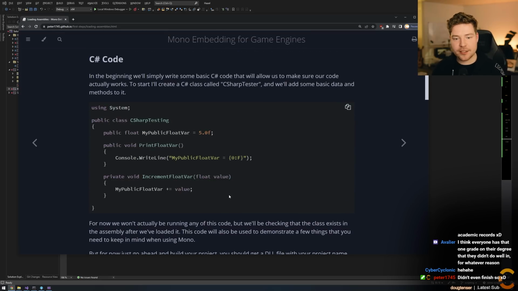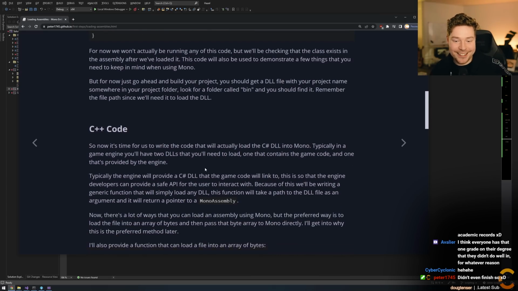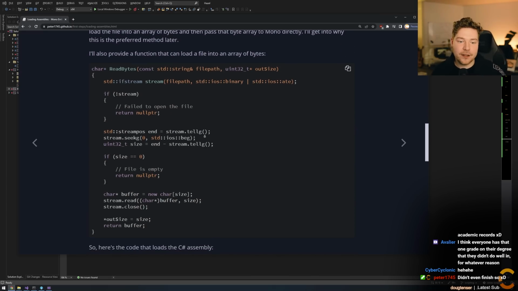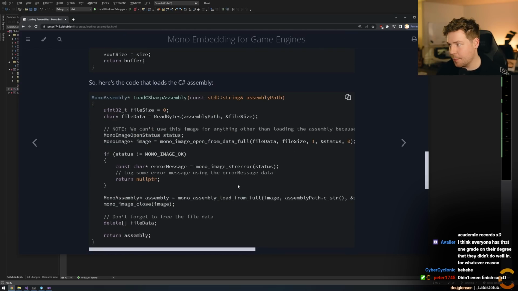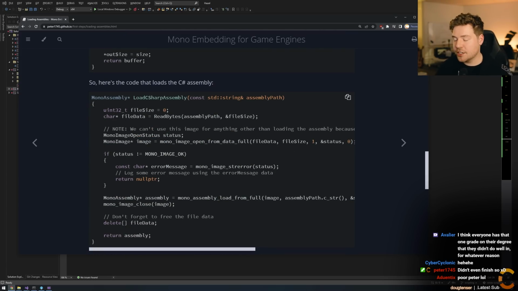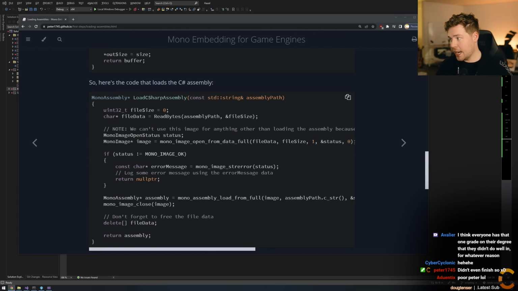So Peter's going to teach us how to write some C# code, whilst also failing to write proper C# code. But then we can figure out how to actually load this. So this is going to be interesting. I'm probably going to copy most of this. I want to teach you guys this, obviously, in a way that involves me not digging into proprietary source code.